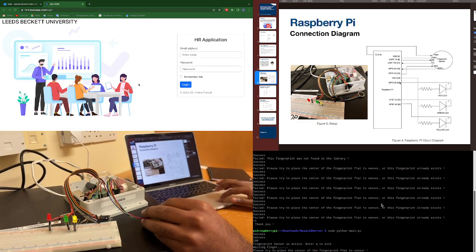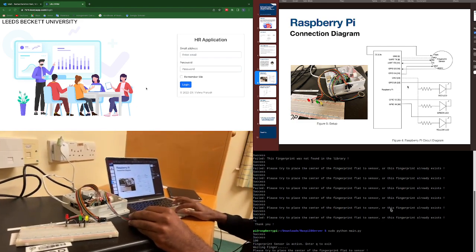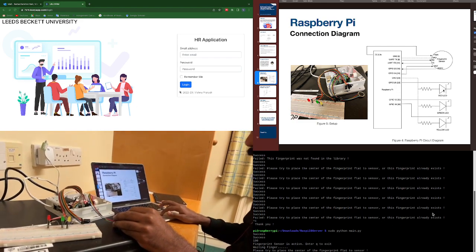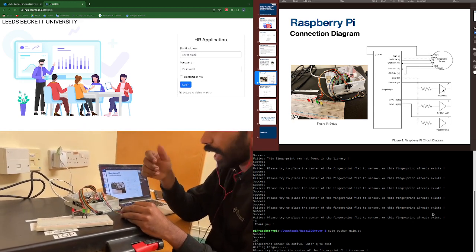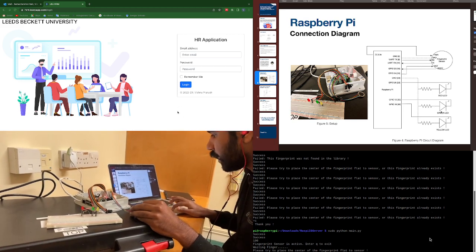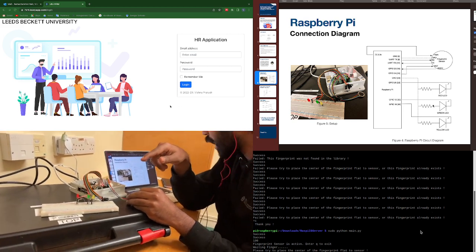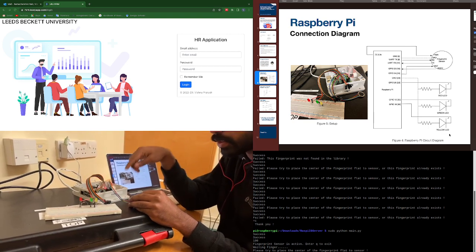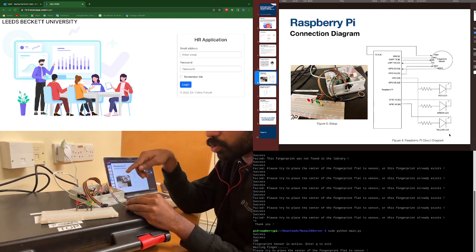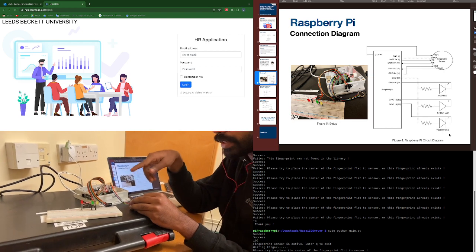Other devices connected to this include one red LED that communicates with us that access is denied, a green LED where access is granted, and a yellow LED, which is the standby LED to identify whether the fingerprint sensor is in standby mode, or whether there is anything going on inside it.